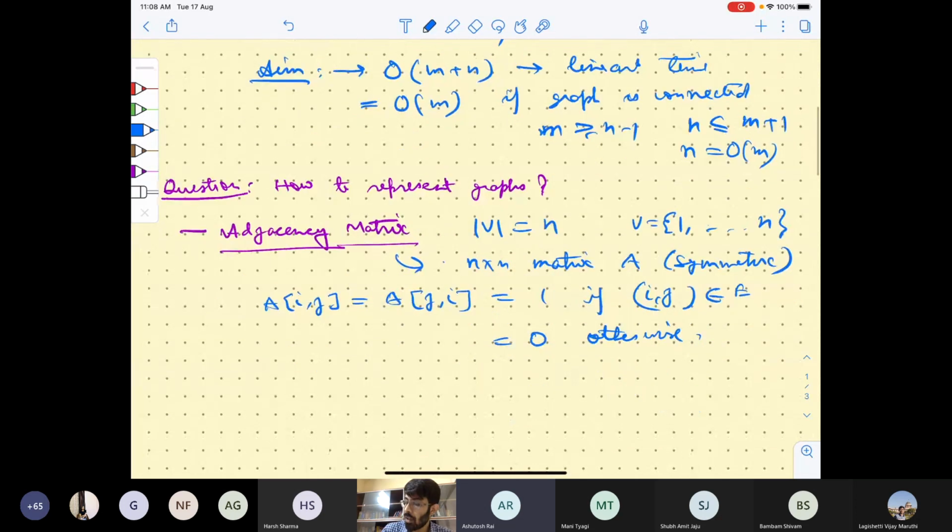So now, if you are given an adjacency matrix of a graph, you have a square matrix, and you have these adjacencies encoded as the matrix entries. Now, if you are asked to check whether an edge exists in the graph, how much time will it take?